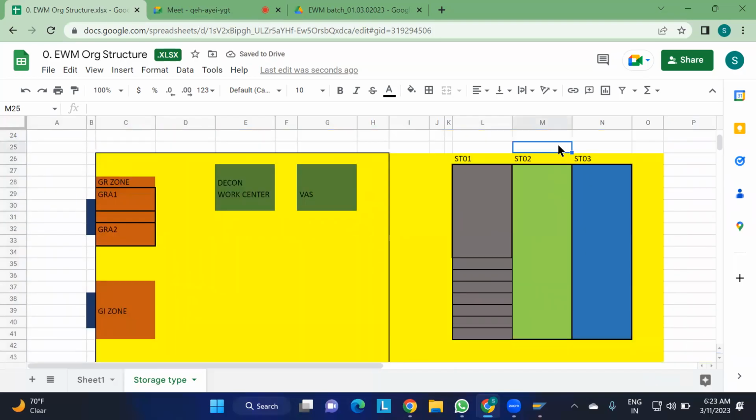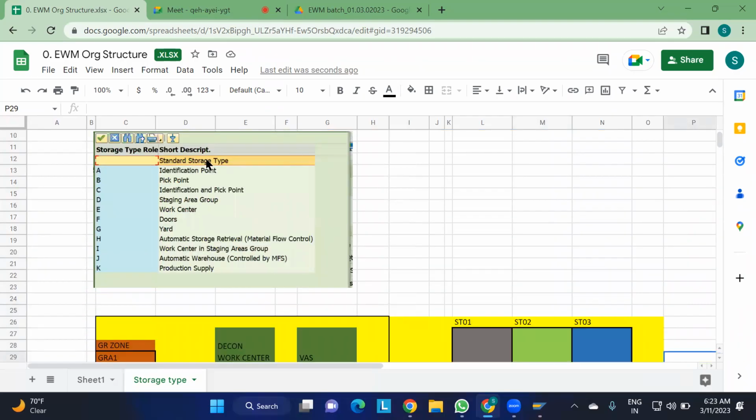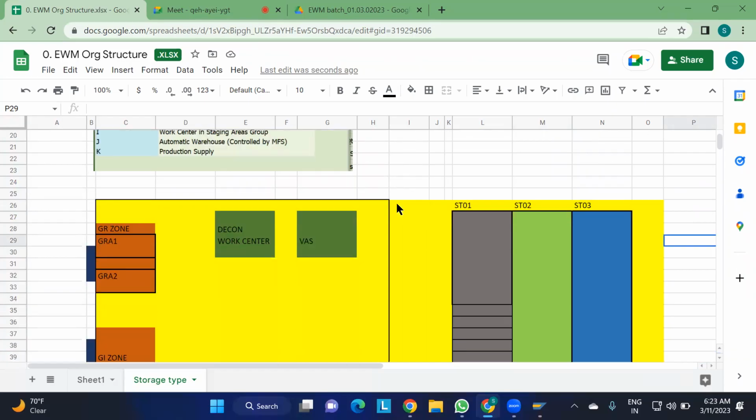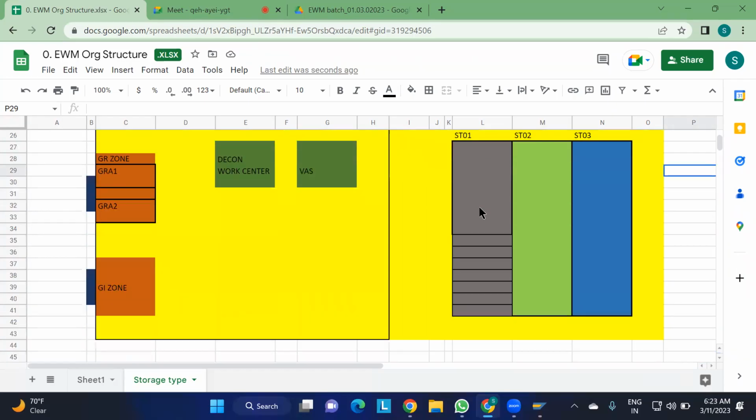Okay, now I am able to see everything over here. So the first thing is the standard storage type. Standard means we are just storing the material here directly. These are the final storage types, right?